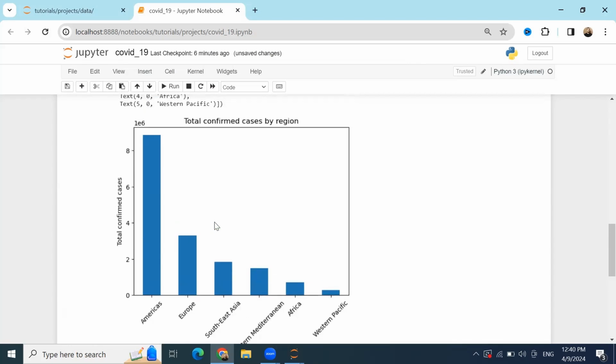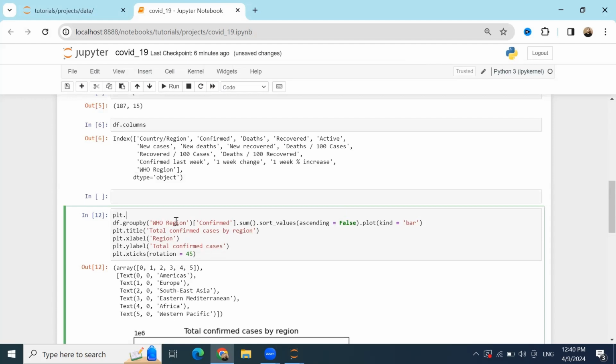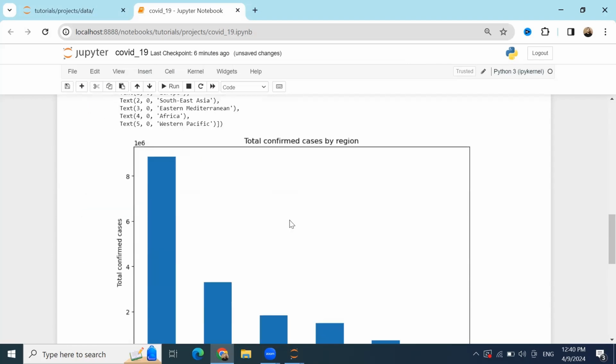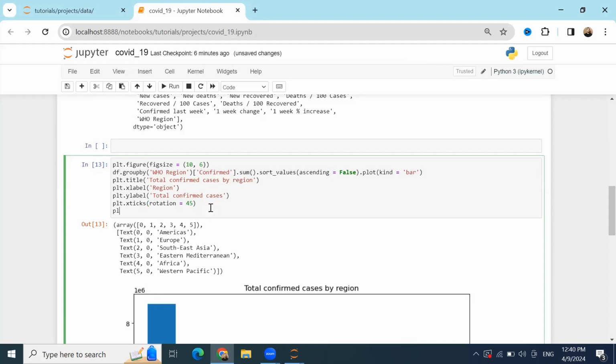So we need to make it a little bigger. We are just adding the plt.figure here. plt.figure. We will add it at the top because the bottom will not work. So figsize equals to what? Equals to like 10 and 6. Okay, I will just make it a bit bigger. I will get rid of all these strings by adding the plt.show.